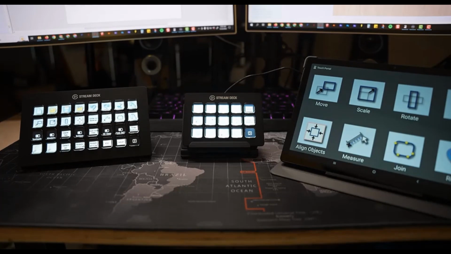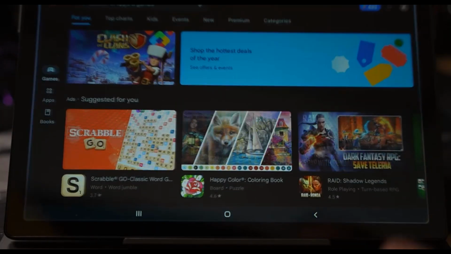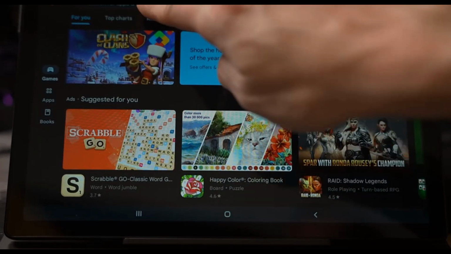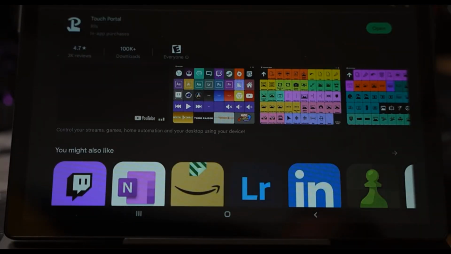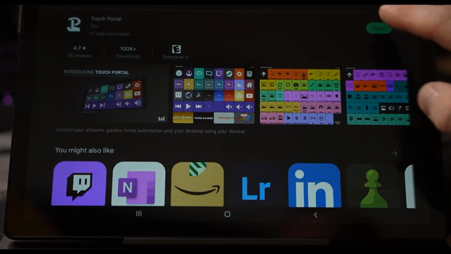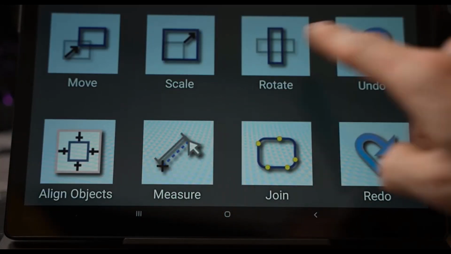All right, so now let's look at how to set these up. First, let's quickly look at how to set up the Touch Portal. So to do that, you just go to your App Store on your device. In the search, just search for Touch Portal and then just click on that to install it. And then once you install it, you can open it up. And obviously I already have this set up, but this will be a blank screen when you start up.